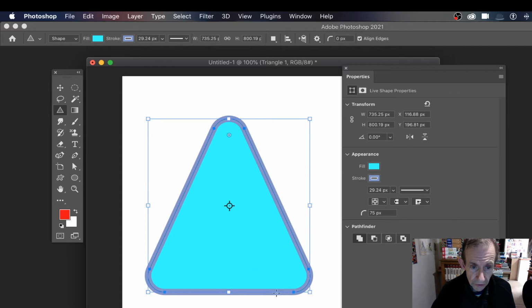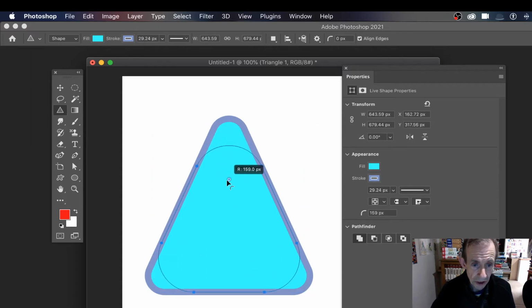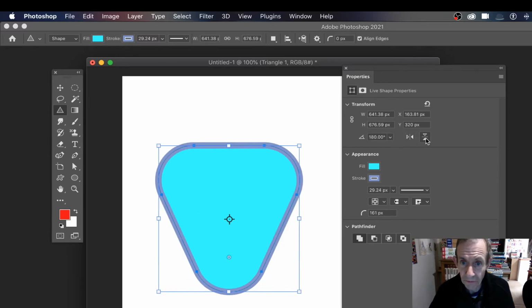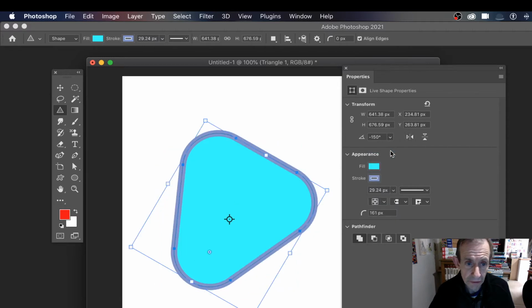You'll notice that you can't change, you can only just change that one. So it will change it all the way across there. Which you may or may not want, but that's the way it works. There's also a couple other features here. You've got transformations, you can flip it. And also you can change the angle. So if you want it a different angle, like that.